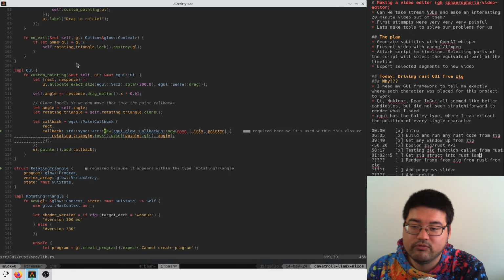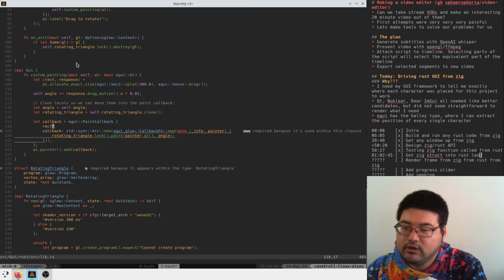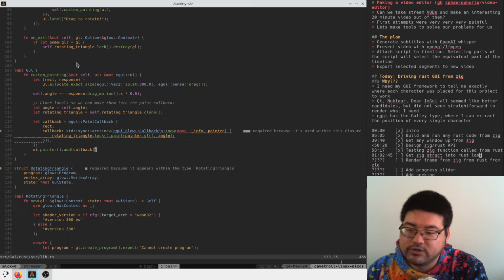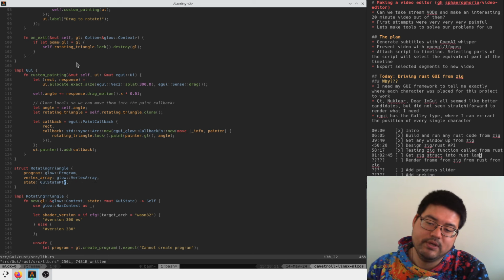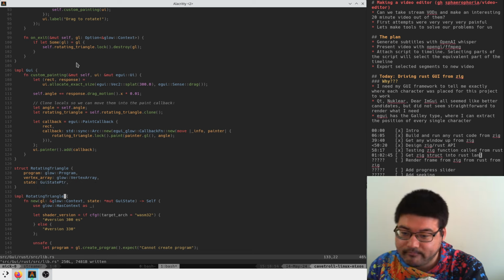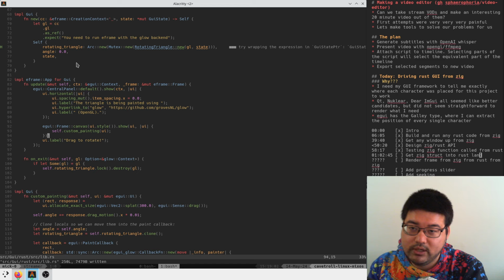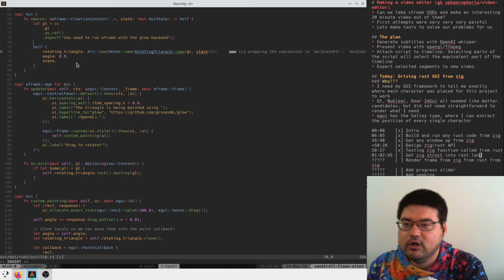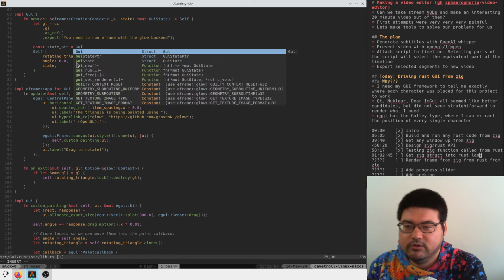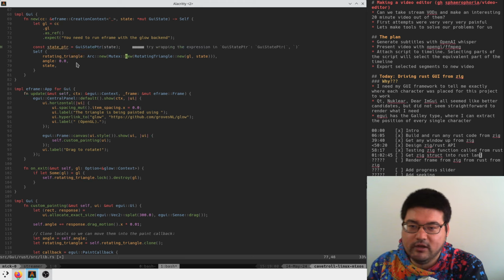So here, when we move this guy between threads, this needs to take in our rotating triangle. So this guy probably needs a GUI state pointer now that is marked as being allowed to be moved. This guy takes in a GUI state pointer. And when we construct our rotating triangle, we need to construct this as a GUI state pointer. So const state pointer is a GUI state pointer that takes in state, and then this becomes state pointer.